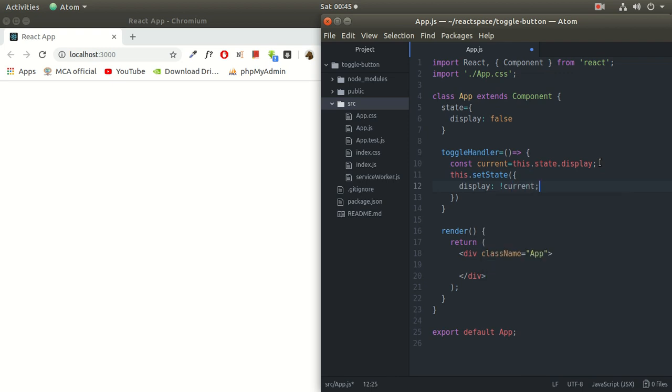So what's going on here? Remove this semicolon, we don't need this. It will be an error. Save the code. So first of all, the initial value is false. When I click the button, it will call this function, and this function first of all copies this display, this false. It will be false here. Once this function is called, setState will set display to the reverse of current. The current is right now false, so it will be true. Okay, so this is the logic behind this.